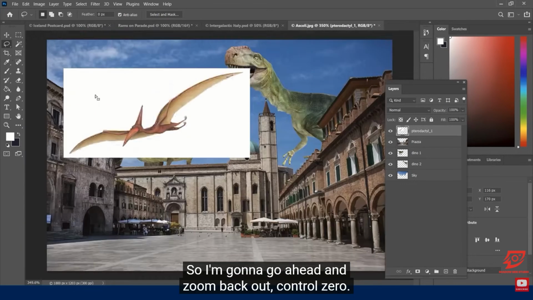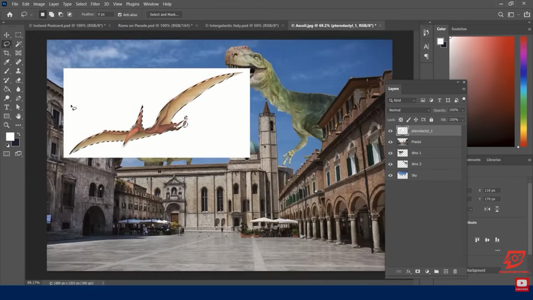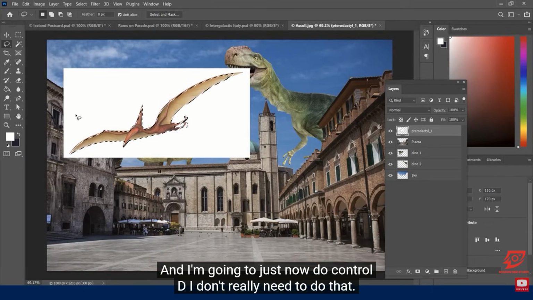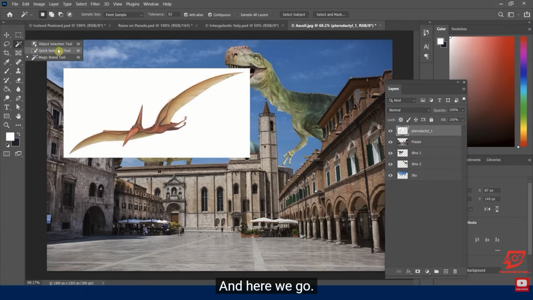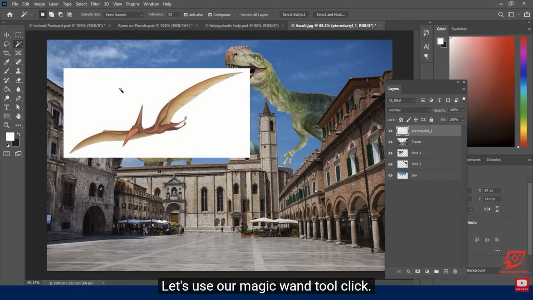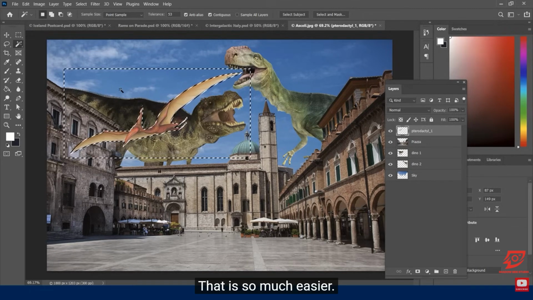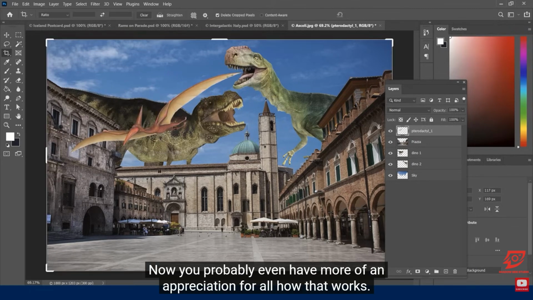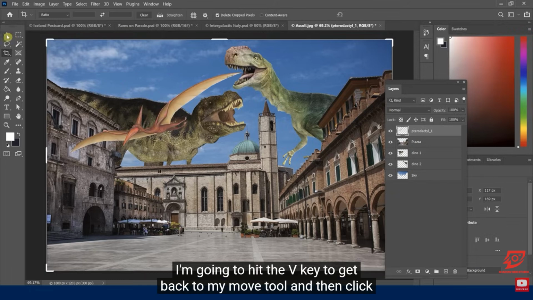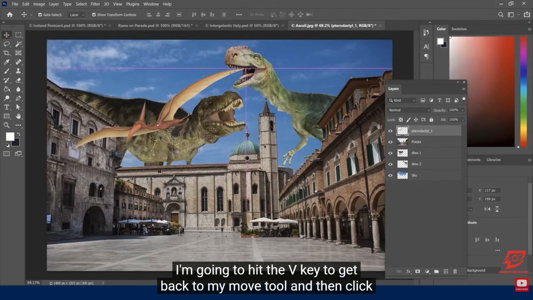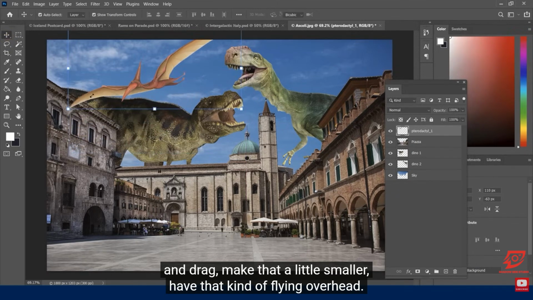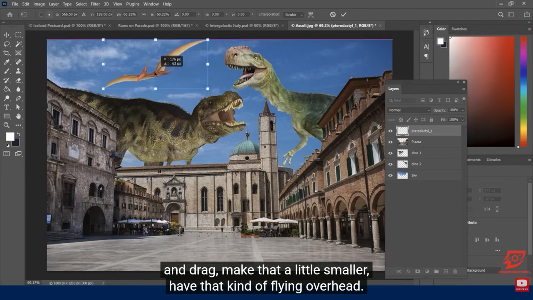Okay, so I'm going to zoom back out, Control 0, and I'm going to do Control D. I don't really need to do that. And here we go. Let's use our magic wand tool. Click. Wow, that is so much easier. Now you probably even have more of an appreciation for how that works. I'm going to hit the V key to go back to my move tool and then click and drag, make that a little smaller, have that flying overhead.